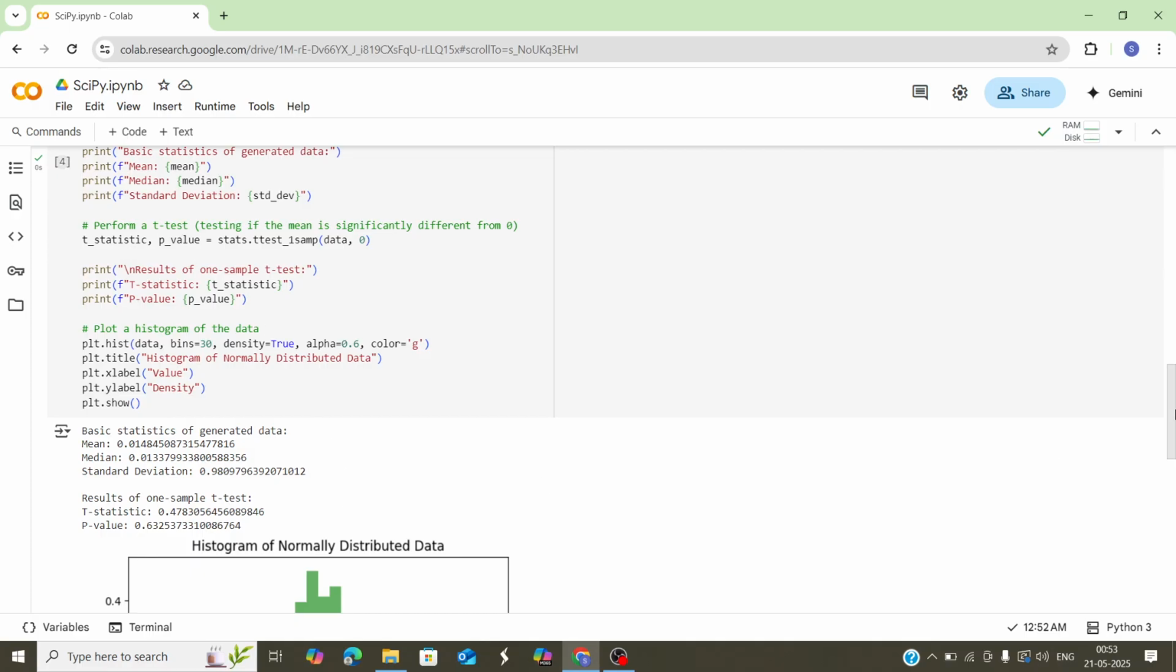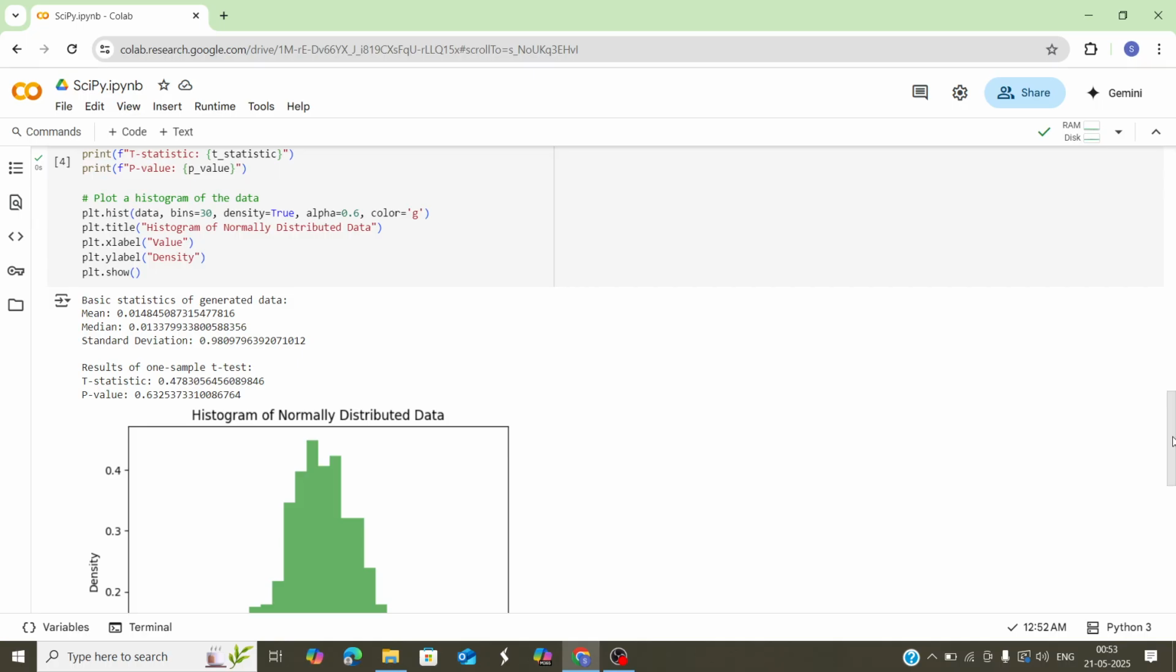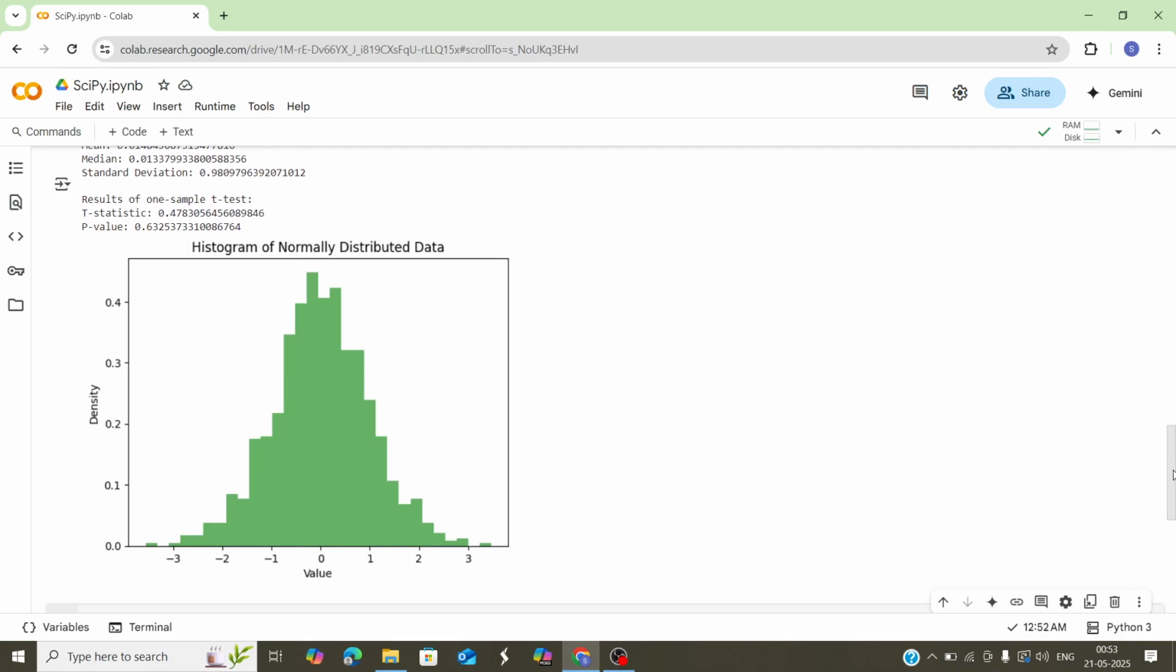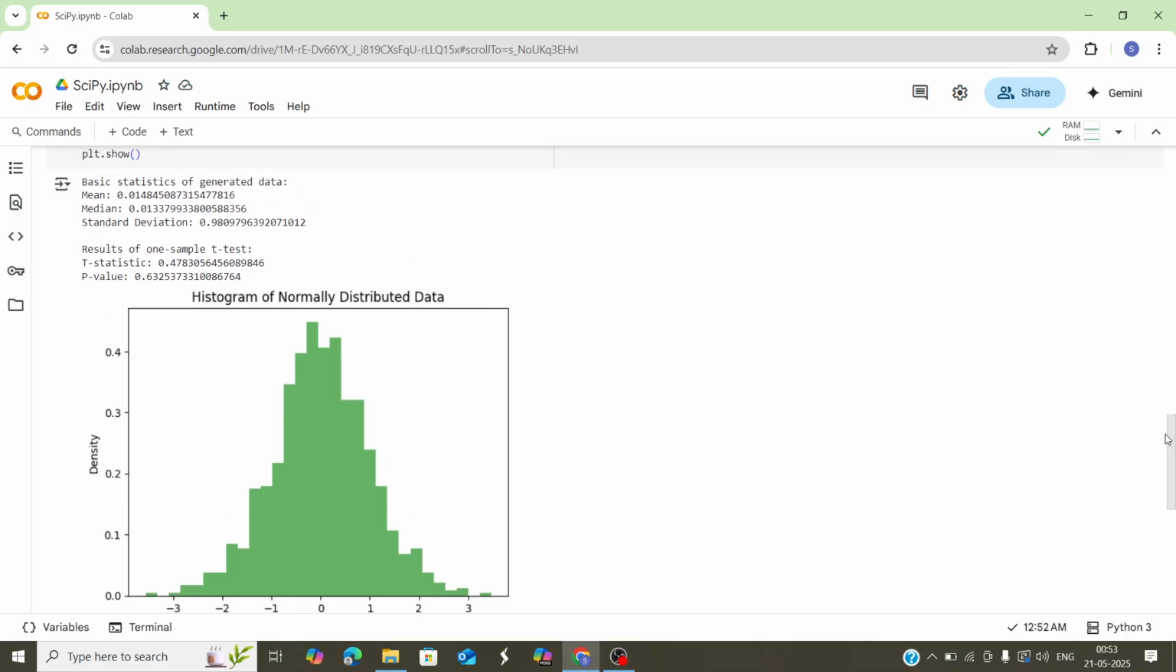And you know, this is a hypothesis test we are doing. A t-test is a type of hypothesis test. So we are getting the t-statistic and p-value, and we also would like to plot a histogram to better analyze the skewness and the kurtosis, right? So this will give us an idea whether it's a normal distribution or not. If the mean is exactly near to 0, then we can say that yes, it is normally distributed data.